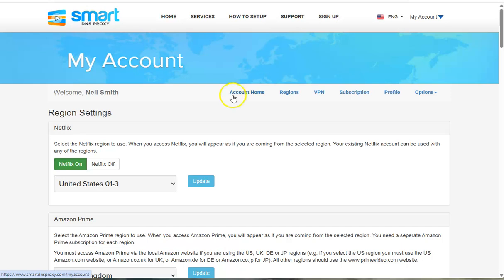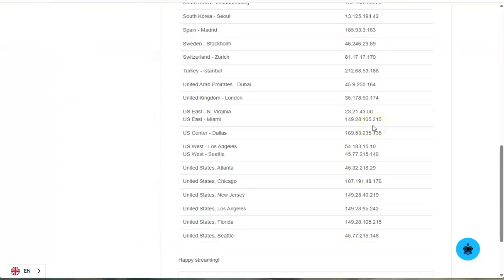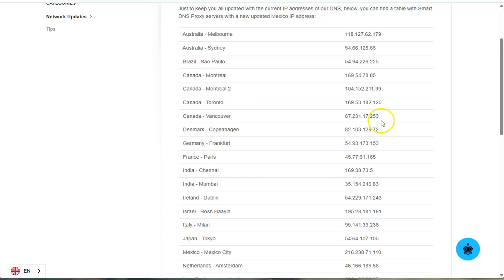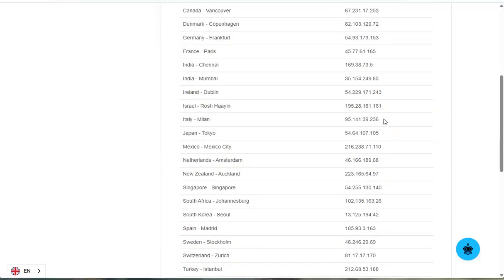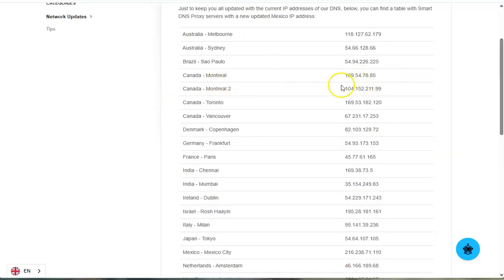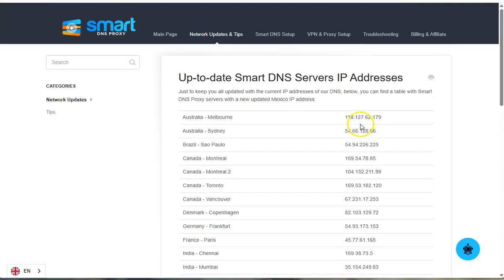It's worth it. This is my Smart DNS account. So basically you have to change your DNS settings on whatever device you're on. There's lots of guides there. You have to change it to one of these Smart DNS servers. So you would pick one that's near to you. So if you were in Canada, you'd pick one of the ones in Montreal or something like that.